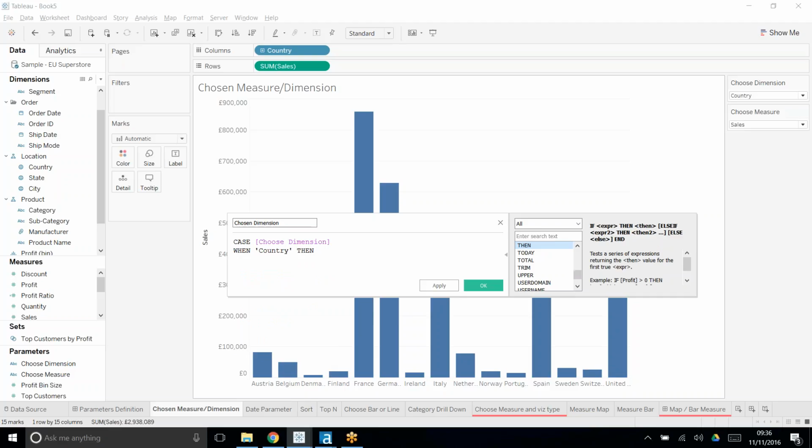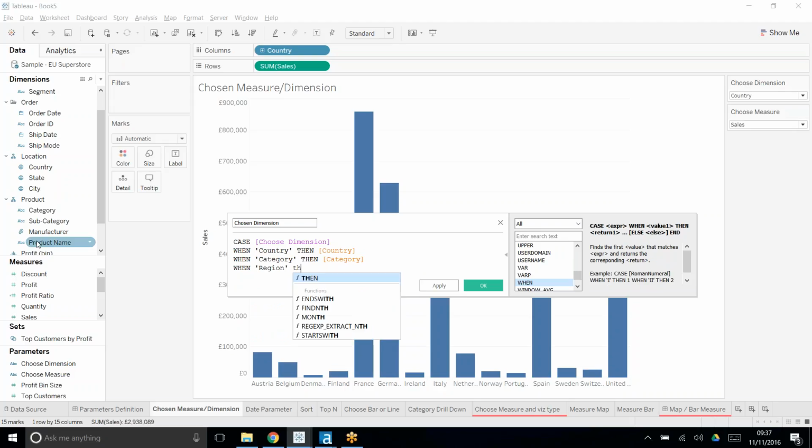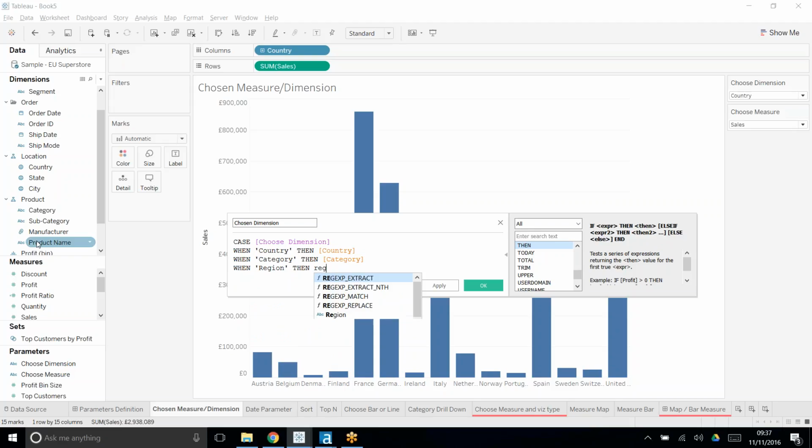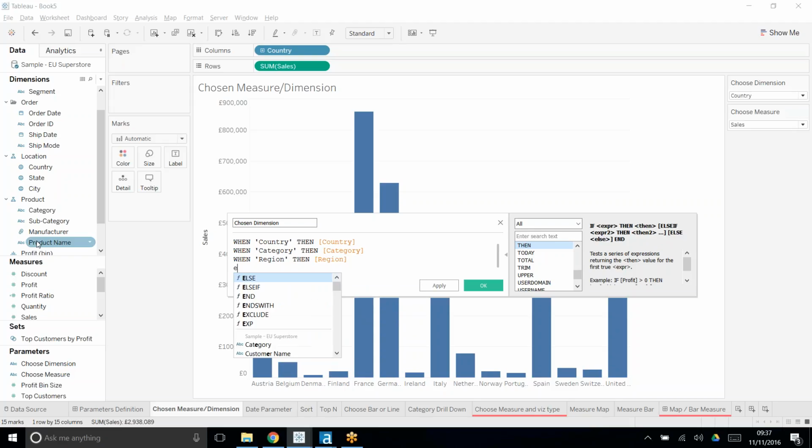then we want to look at country. The reason I put this in quotation marks is that it has to be exactly how it appears in the parameter. Otherwise it just won't work. Then we do the rest: country, category, and finally region, then we want to look at region. You want to finish that all off with end. That's the end of that function.